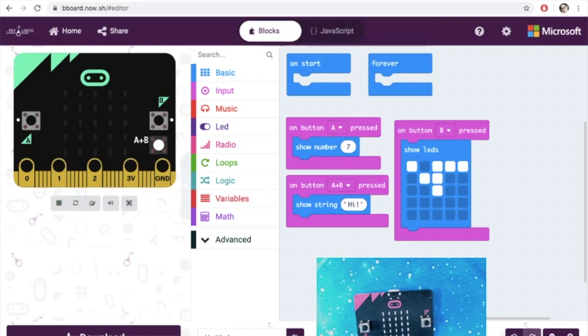So button A, I click, I get 7. Button B, I get my squiggly pattern. And because I can't use a mouse to click on A and B at the same time, it gives me a little A and B option. But in the real world, on the real microbit, you just click both the A and B button at once. And it scrolled through and says hi. At this point, you can download this onto your microbit, and I'm going to show you how to do that right now.